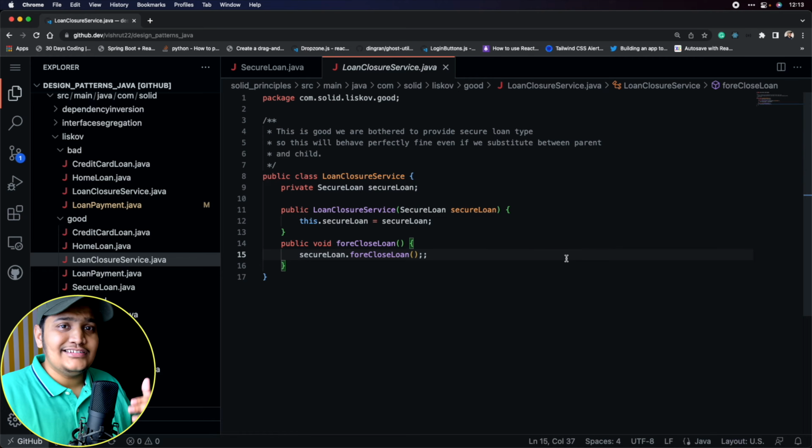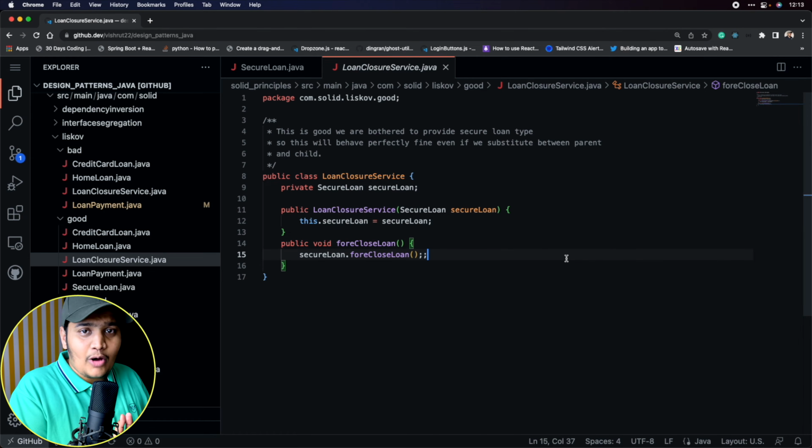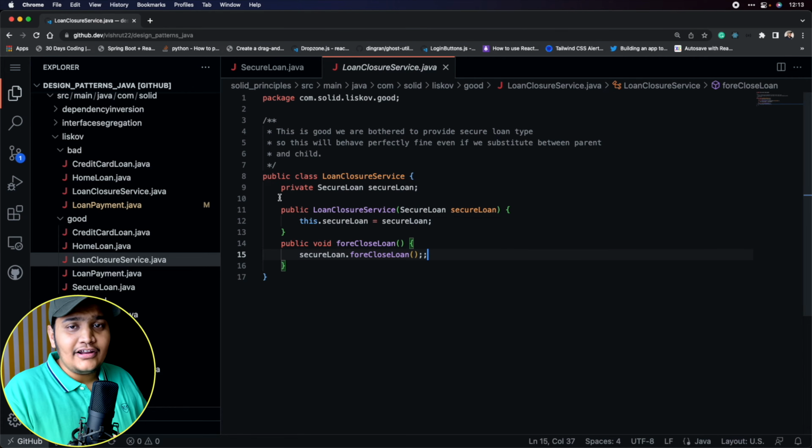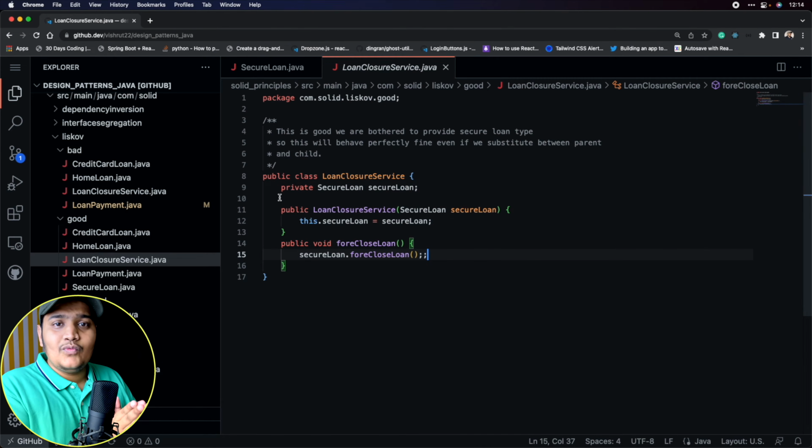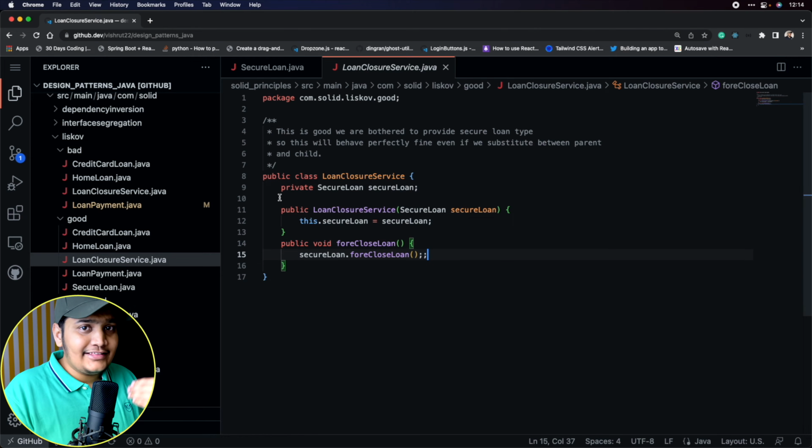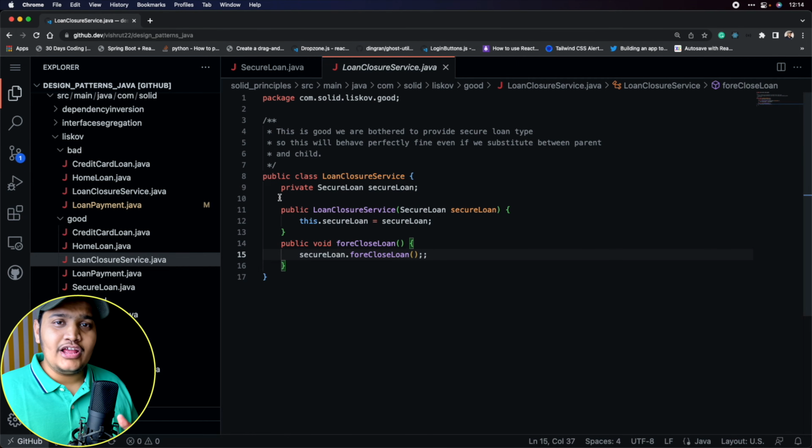This way you can see that we just changed our code so that it will behave properly whenever we are substituting the classes. Earlier, in the bad code, whenever we were substituting the classes, it was throwing an exception in one of the methods. But here we just changed the behavior itself: the loan payment only does doPayment, but secure loan will do the forceCloseLoan. It will take the payment back as well. So whoever requires that functionality can go ahead with implementing the secure loan and that way the code will work. This is how we should think whenever we are implementing this principle. Now the next acronym is I, that stands for interface segregation.